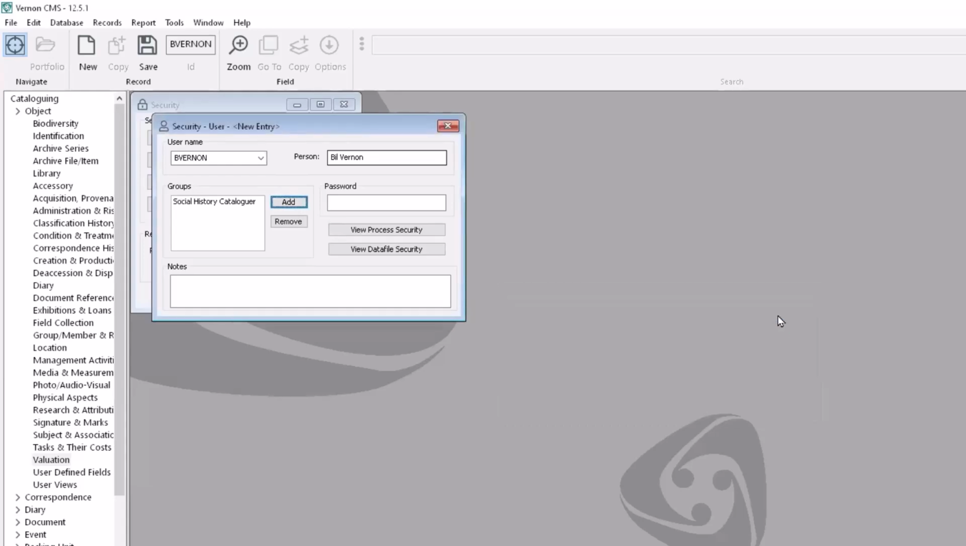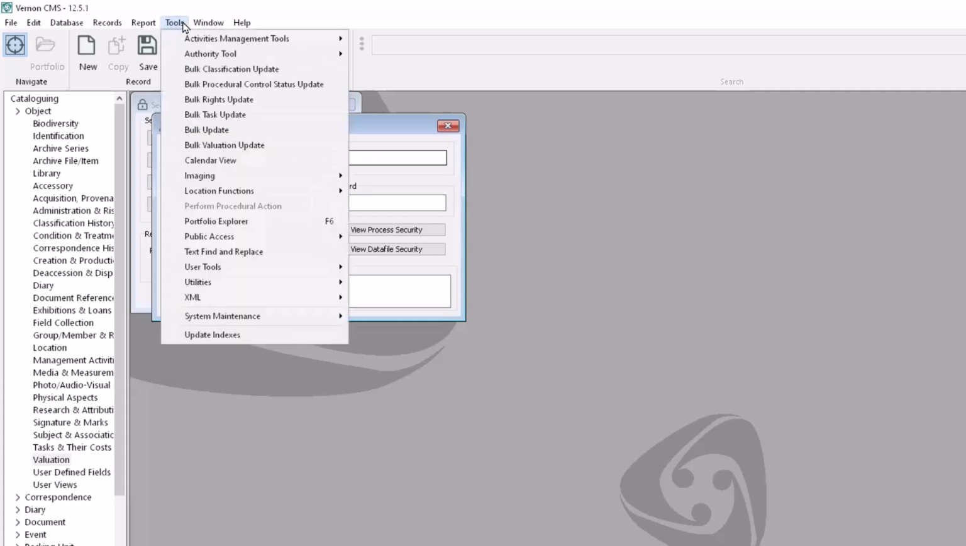You can add a user to multiple groups, and then the user's security rights will come from whichever group has the least restrictions. So now I can click Save, and I've created a user. I would then give that username to Bill, and anytime you do this, you should encourage your users to go and set up their own password by going to Tools, User Tools, Change Password. It's important they set a password, so make sure that you instruct them to do that.